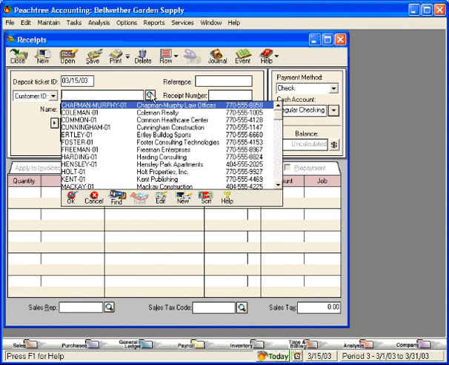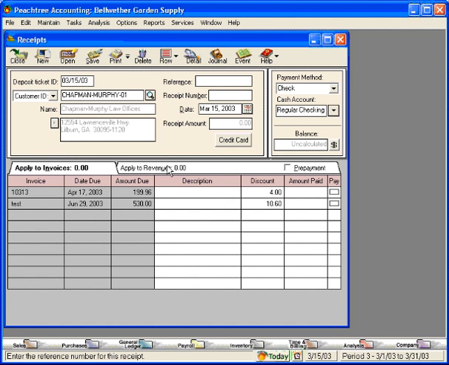Next, pull in the customer for who you received one of the checks. We got a check from Chapman Murphy Law Offices. Next, the cursor brings us to the reference cell. This is their check number. Receipt number, we can leave this blank if we're going to print a receipt. In this case, we're not going to print a receipt. Their canceled check is receipt enough.